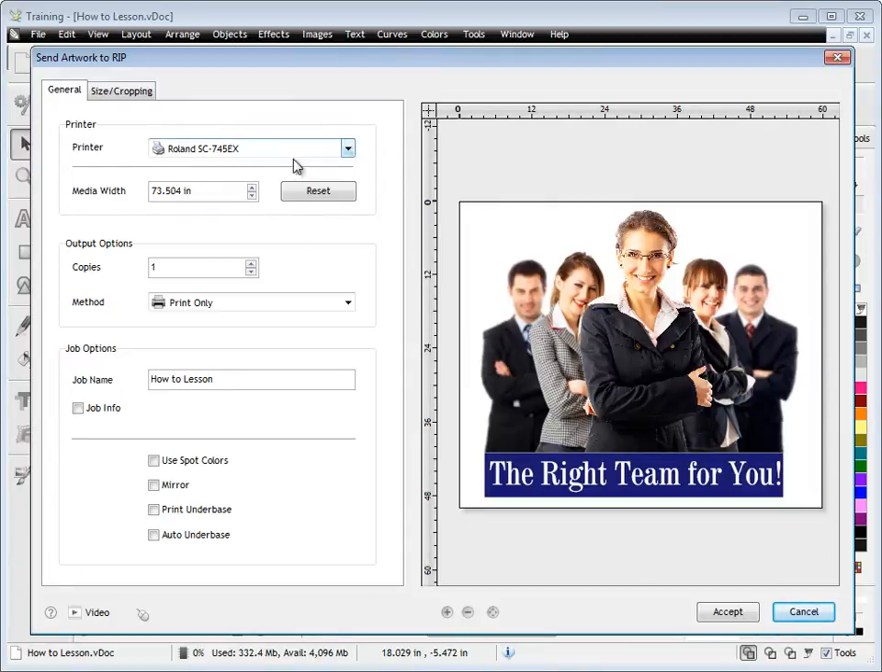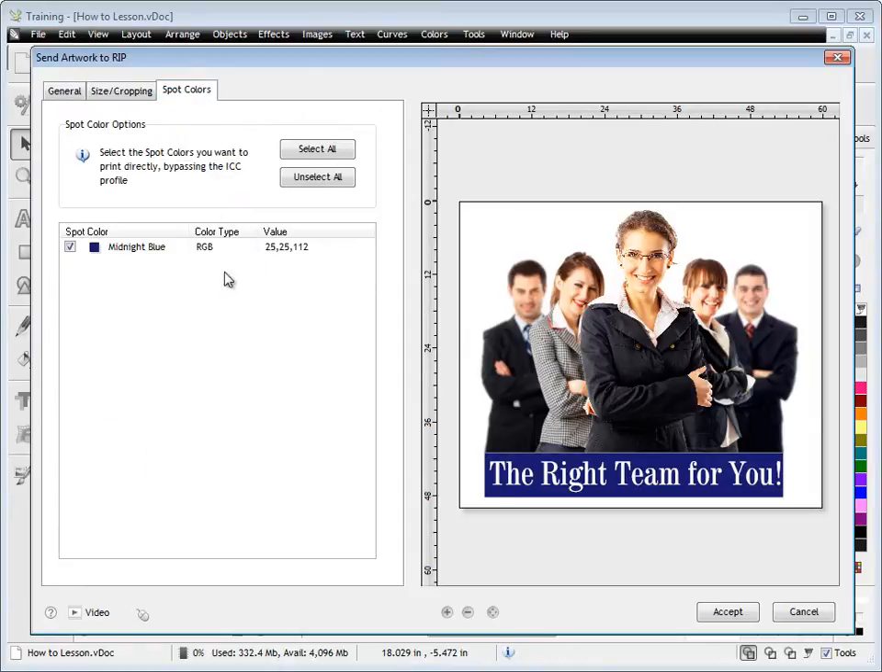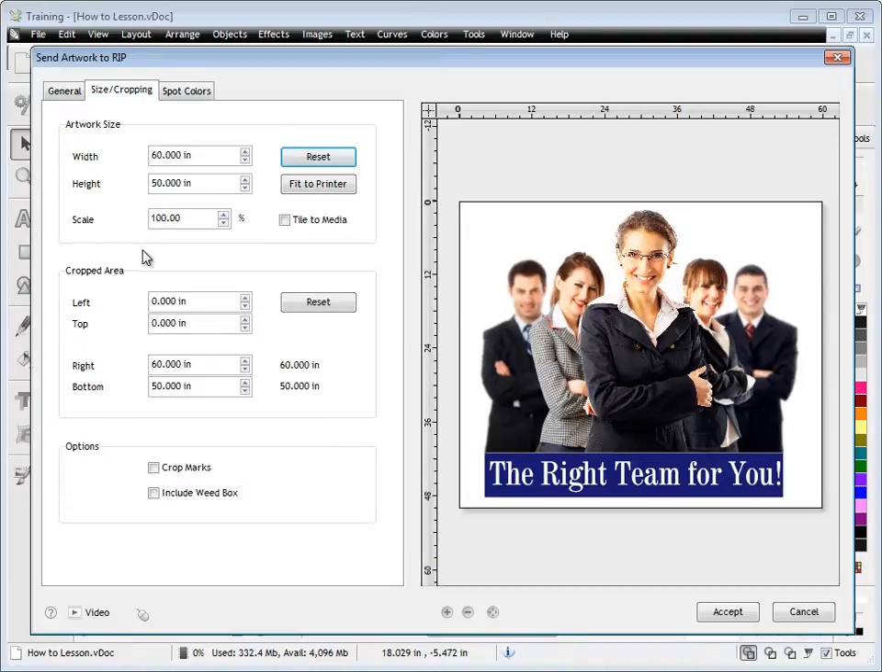We can now select the printer we want to send it to and set other options like the number of quantities, the printing method. We can add job information which we can decide to print out later onto the job itself. And we can set other options down here. And if I select something like spot colors, you'll see the spot colors tab come up. And I can set more options here. I have some more advanced options here, which I will come back to and discuss in a moment.